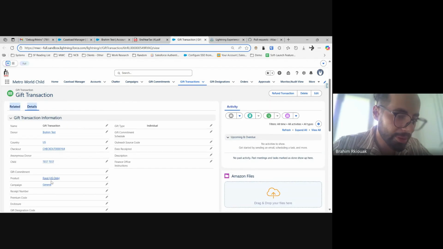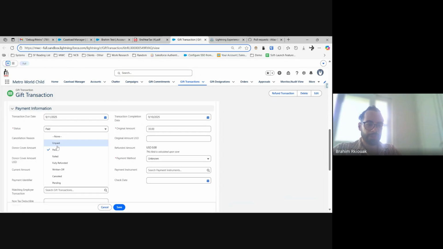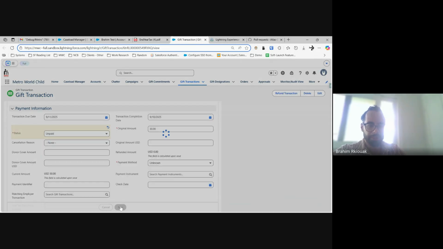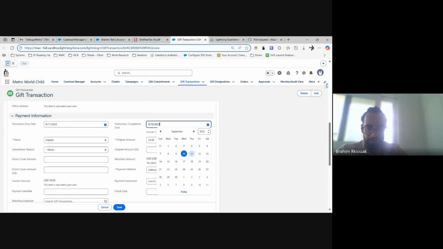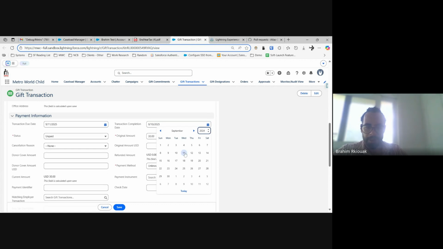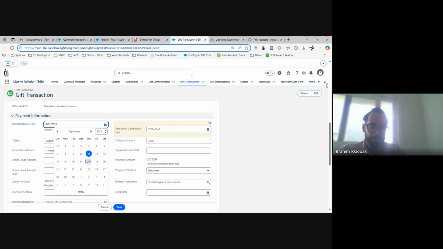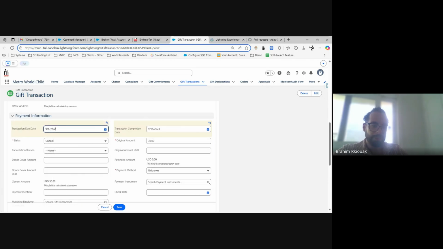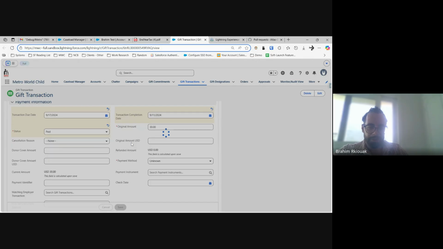So yeah, this one is not linked to any gift commitment, so it will allow me to change the info I have here. Let's just mark it as date. And now I can change the date when it ended. So let's do 2024, September 2024. And I'll just make it paid.